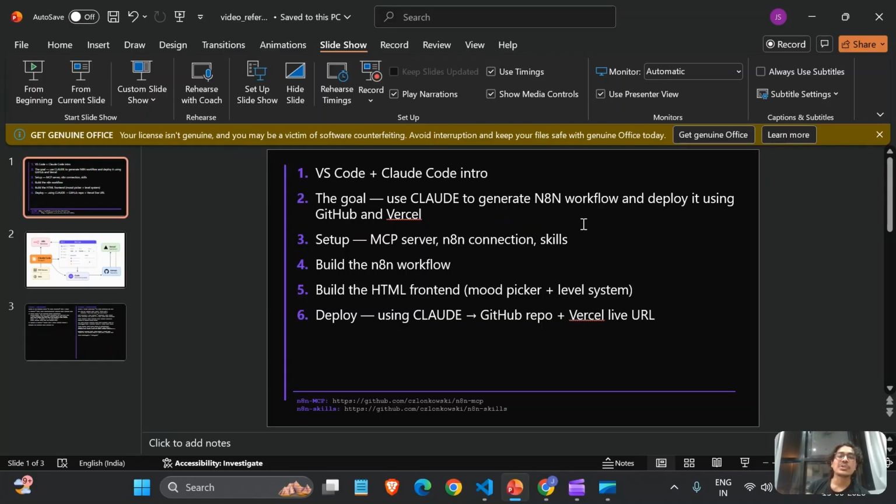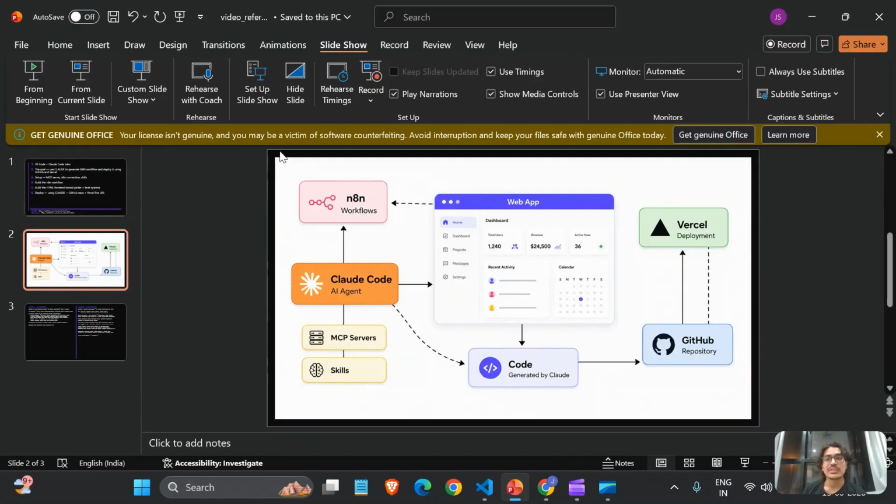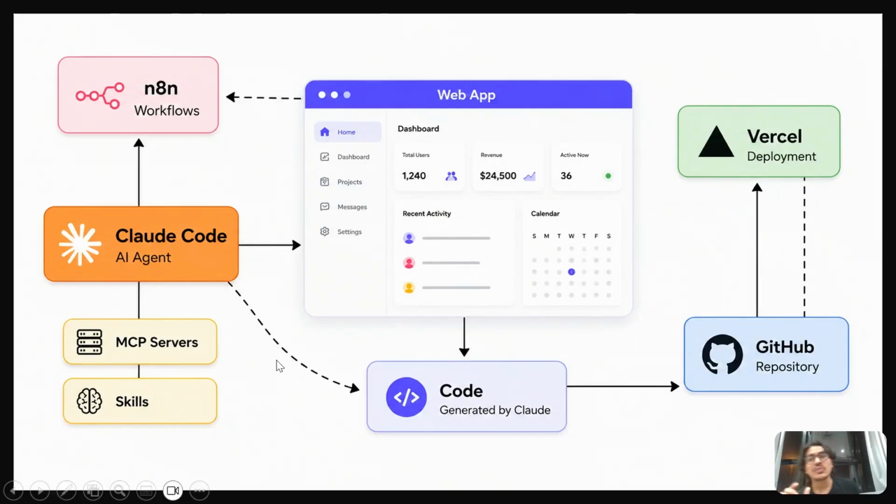Now, how are we going to set this up? We will need one MCP server, and we will also need the n8n connection skills. So let me first explain via a picture. So guys, this is the one. Over here, if you see, this is n8n. Now how is Claude going to be connected to my n8n? Using the MCP server.